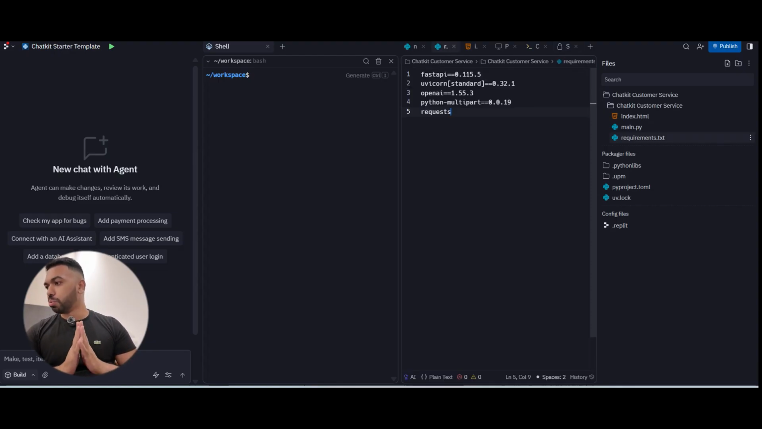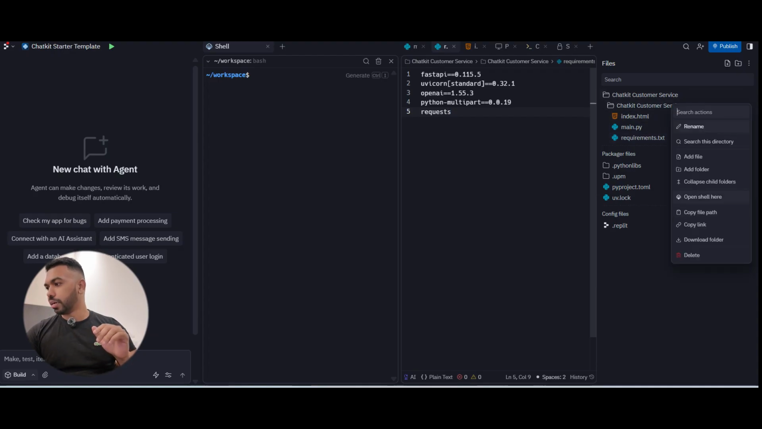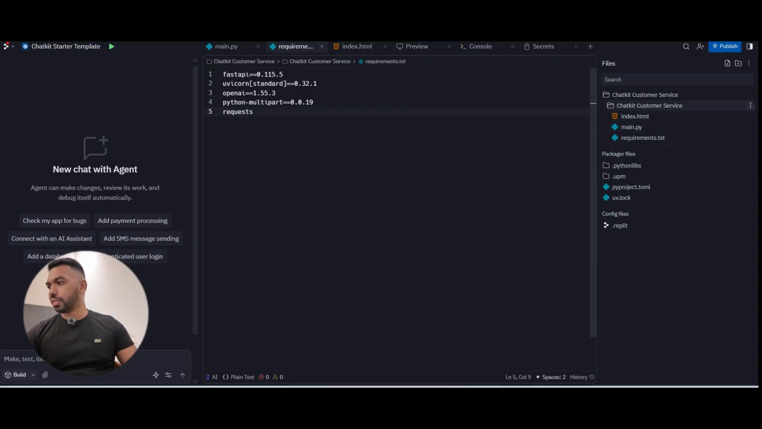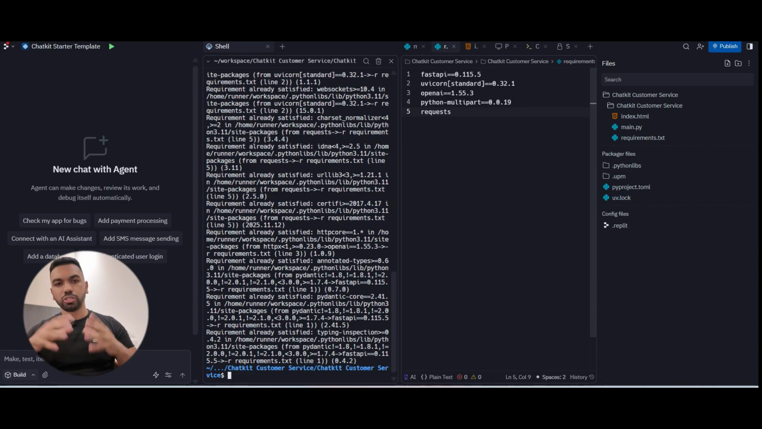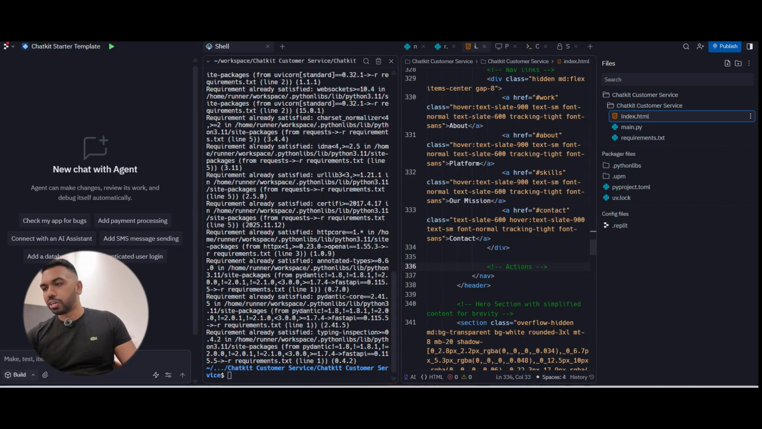Now, in order to run this application, we're going to go ahead and open shell here. And this is the only piece of code that you're going to need. You're going to right click on that folder, open shell here, then you're going to type pip install -r requirements.txt and run this. So this installs some software packages or libraries needed for this application to run. And that's literally it.